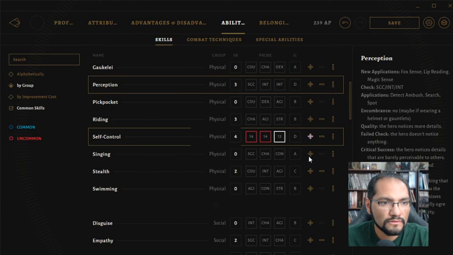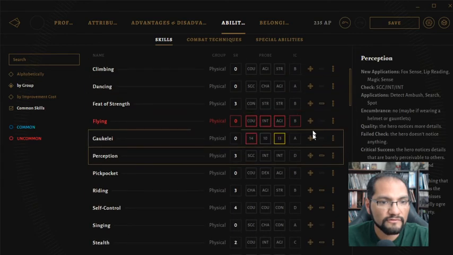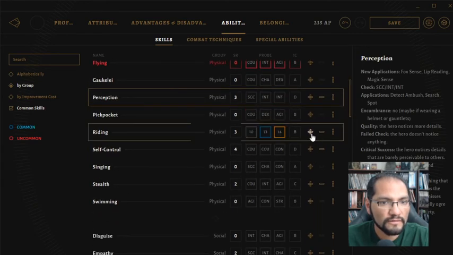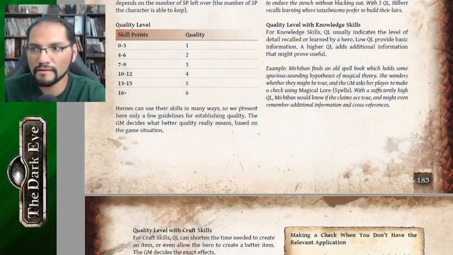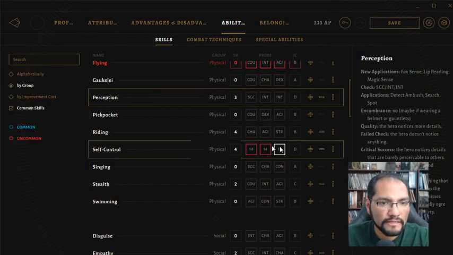Self-control. Was body control up here? Oh, it was up here. I already had 3. So we need 4 though, right? We said we need 4 in order to be good at something. It was 4. Is that right? Let me go back and look. Yeah, 4 and 7. All right.